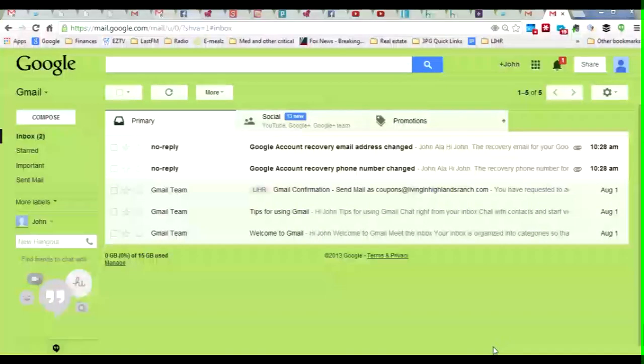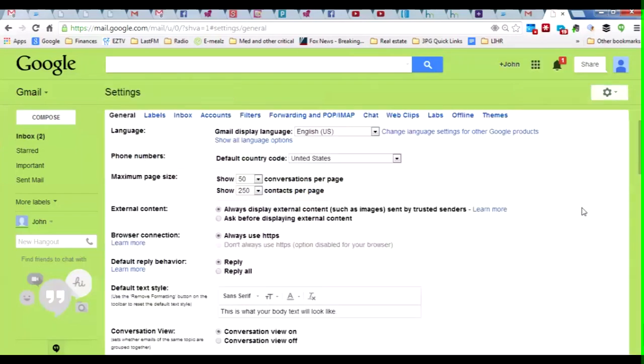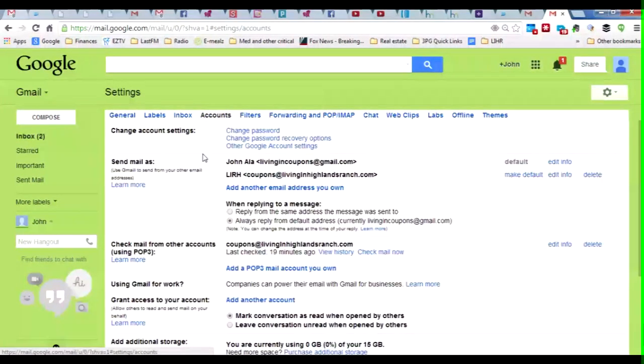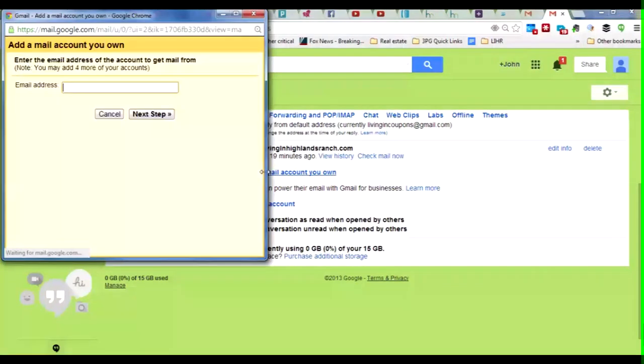All right. So what we're going to do now is in our Gmail account, we're going to have it set up to check our domain email account that we set up earlier in HostMonster. So we're going to click on the cogwheel and then go down to settings. Once we're in the settings menu, we're going to go over to accounts and scroll down to check POP3 account. Click the little blue link here so we can get into the dialog box.